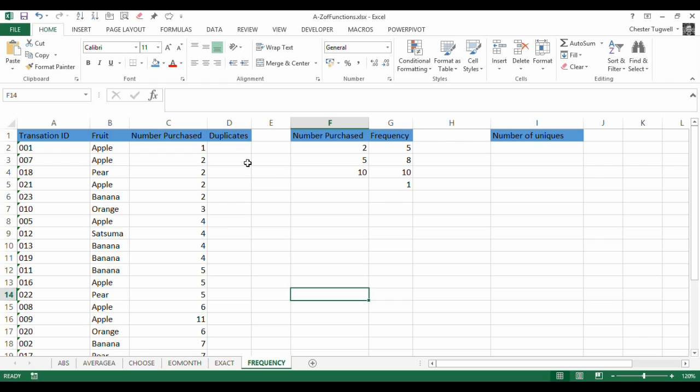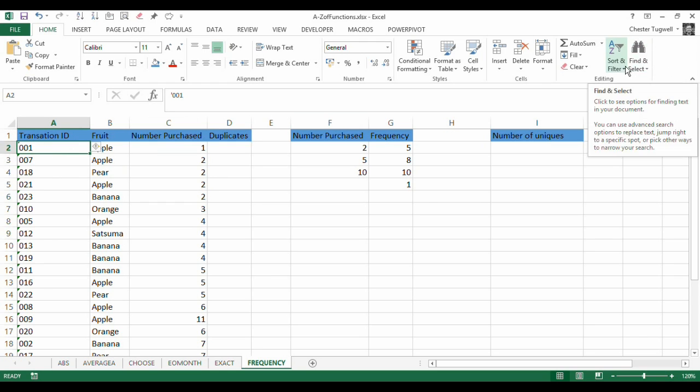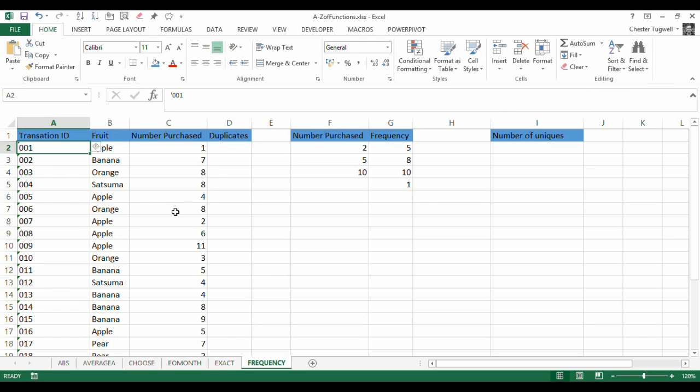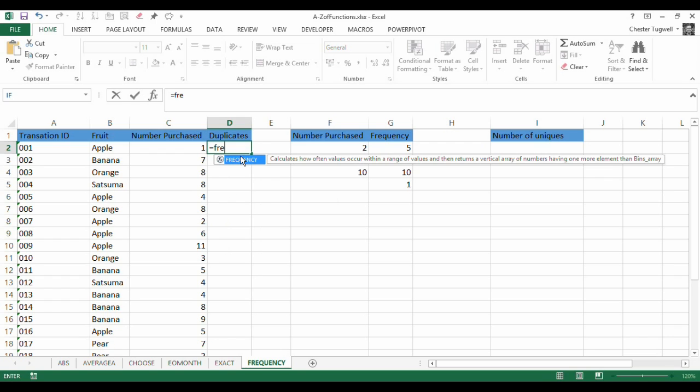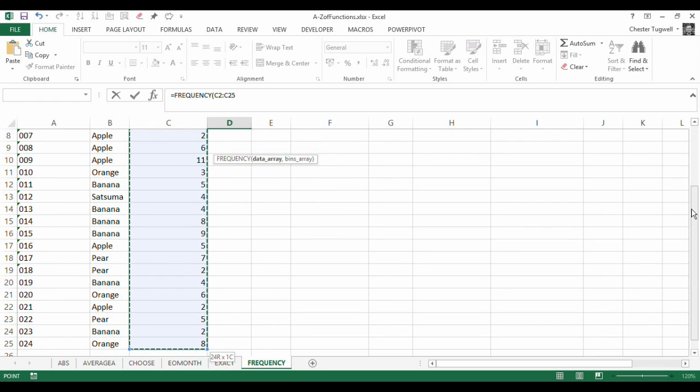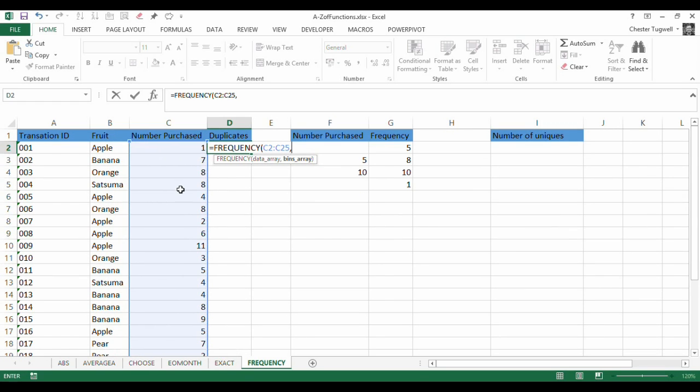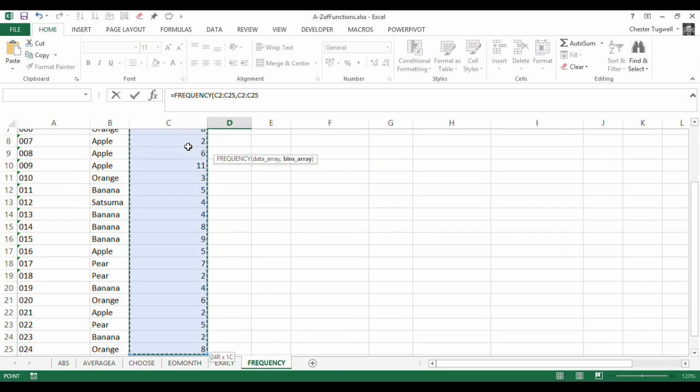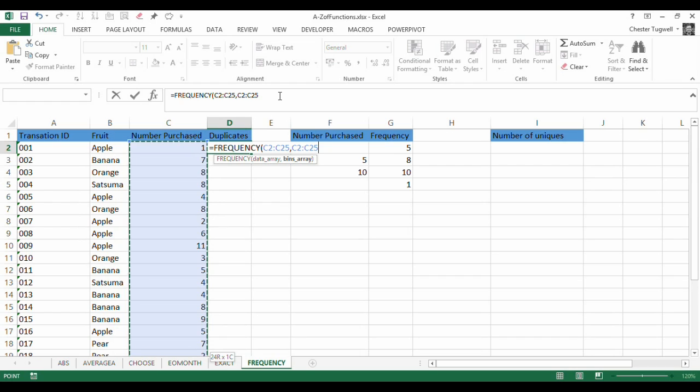Okay, now the other thing you can do is indicate the number of unique items in this list. So I'm just going to put the transactions back to alphabetical order there. What I want to know is how many times a 1 appears, how many times a 7 appears, how many times an 8 appears in this list. Now, we can do this using the frequency function. Now, what we would do is we'd say our data array is this same range, but also our bins array is the same range.